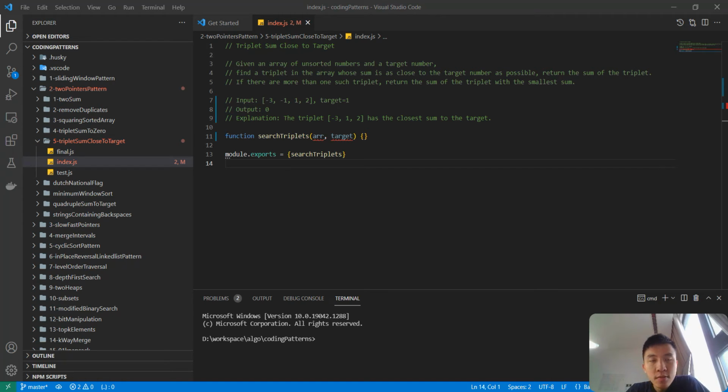Hello guys, in this video I'm going to show you how to solve triplet sum close to target. So given an array of unsorted numbers and a target number, find a triplet in the array whose sum is as close to the target number as possible. Return the sum of the triplet, right? If there are more than one such triplet, return the sum of the triplet with the smallest sum.